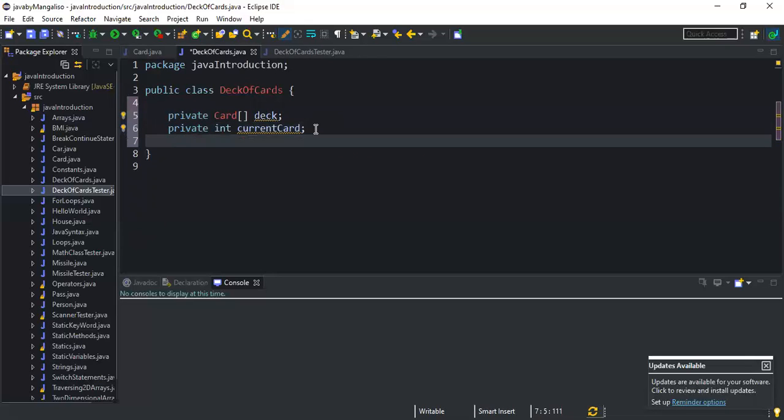And then here we also need the length of the array. So we use static and then final, because we know it's definite, it's a constant, it doesn't change. And then here I'll just say number of cards.